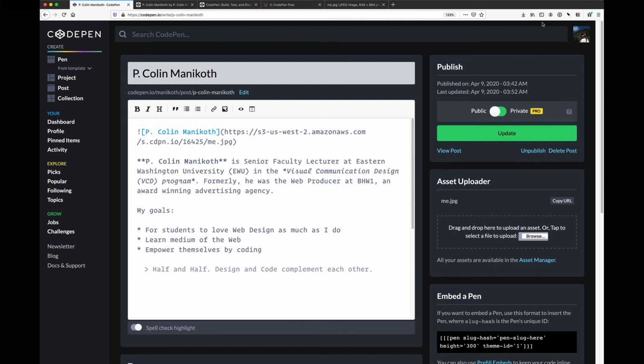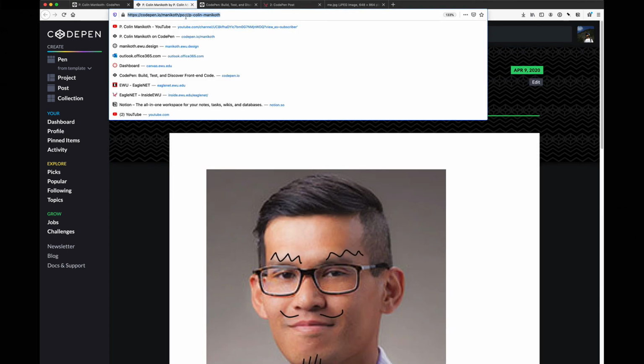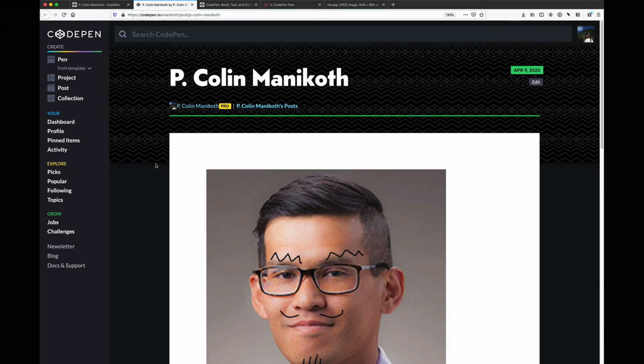That's a short version of how to make a CodePen post. A CodePen post can do a lot of different things, but for right now, we're just going to use the basics of this. We want to make sure that our post is public and not private. Go ahead and update that, and then always double check that your URLs are actually working.